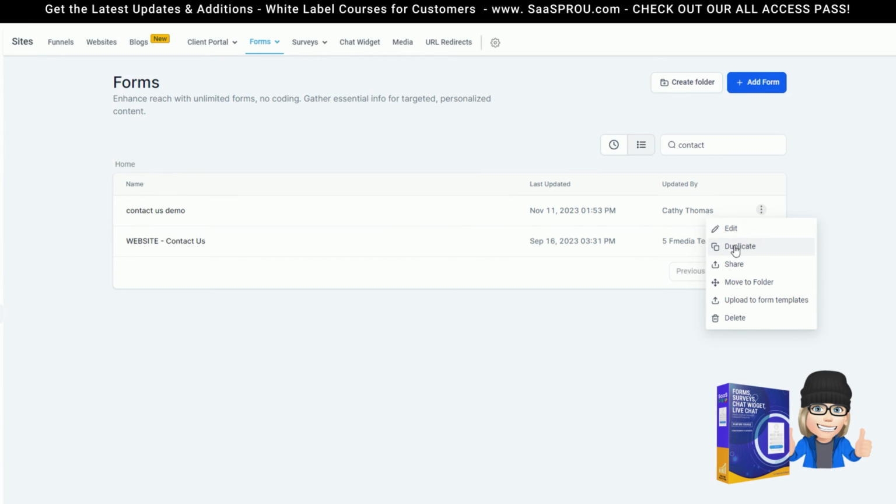You can duplicate the form if you want the form to have the same look and feel, but maybe you're going to put it on a different page with some different questions. You can share the form. You can move it to a folder. You can update from a template or you can delete your form.